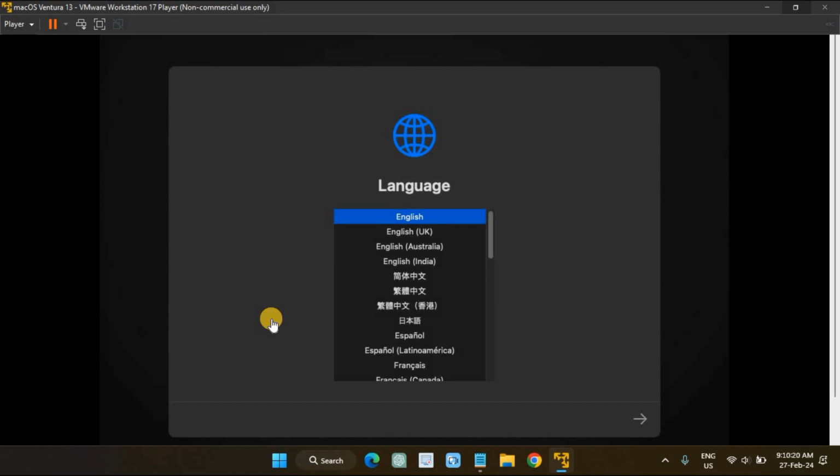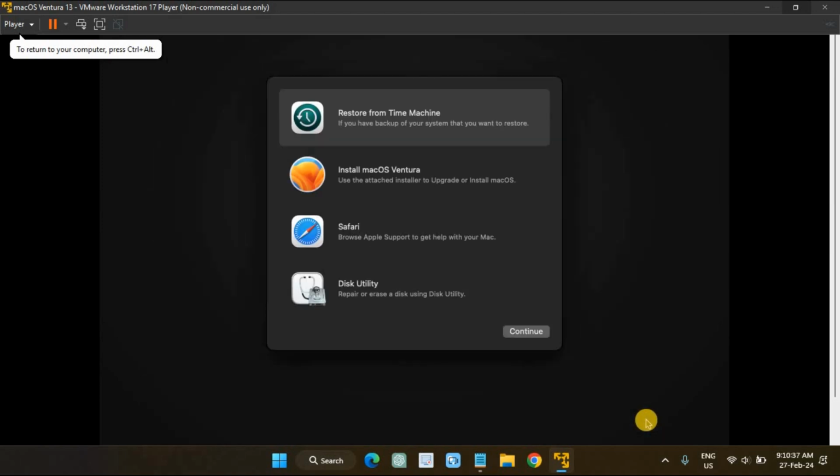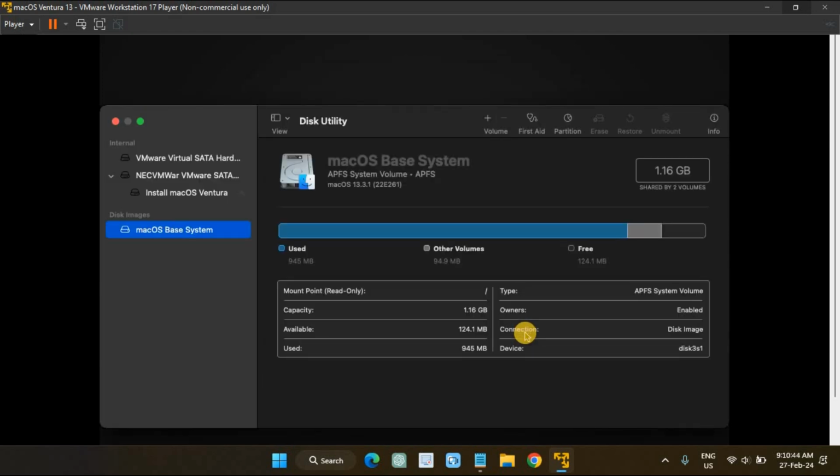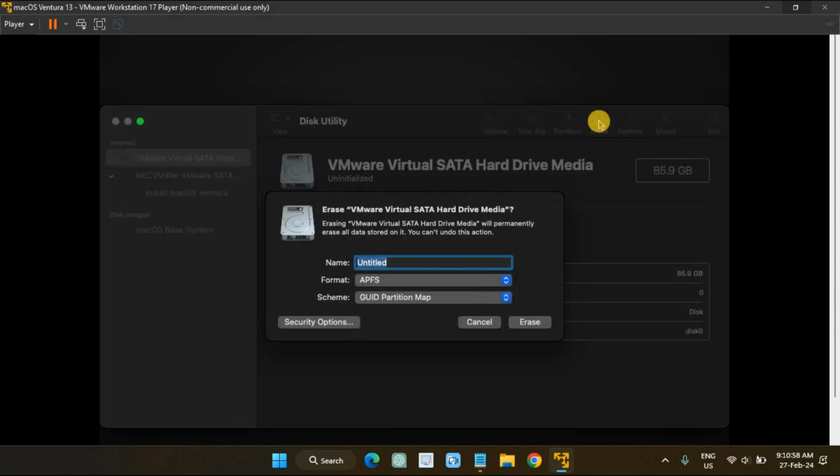Select a language you'd like to use when running macOS Ventura. In macOS Recovery, choose Disk Utility and click Continue. Select your virtual machine hard drive, labeled similar to VMware Virtual SATA hard drive media from the left, and click Erase. Name the drive, set its format to APFS and scheme to Guide Partition Map.